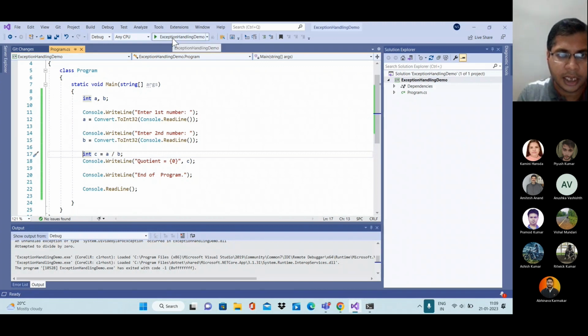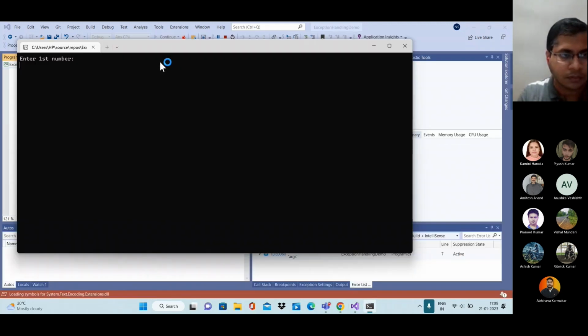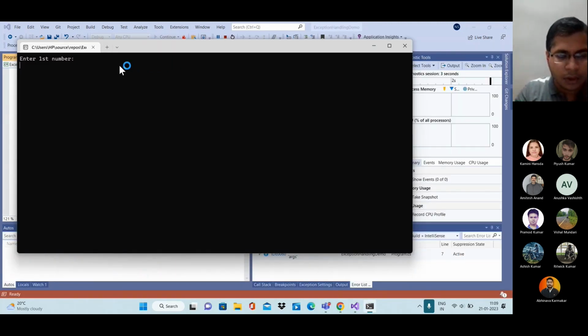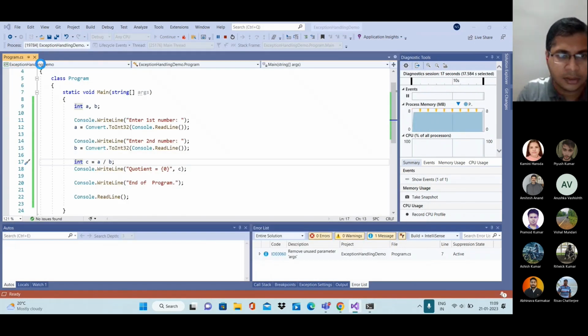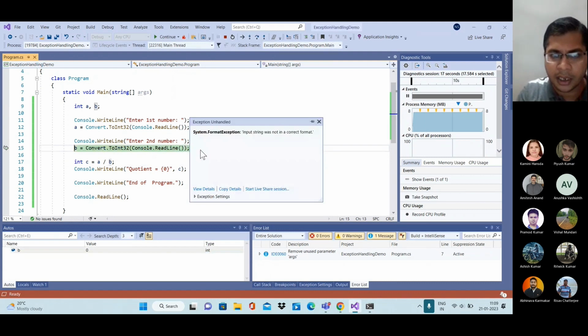Let's see another exception class. We know we have to take both our inputs as integer, but I will take the second as a string and then see what happens. We can see again we get an error and our program abruptly shuts down, and this time the exception is of type FormatException and the message shown is: input string was not in correct format.